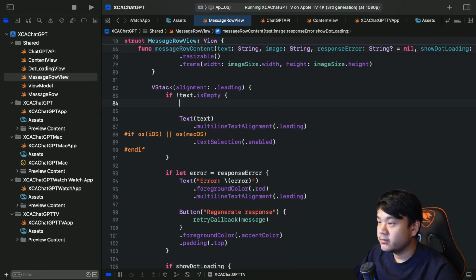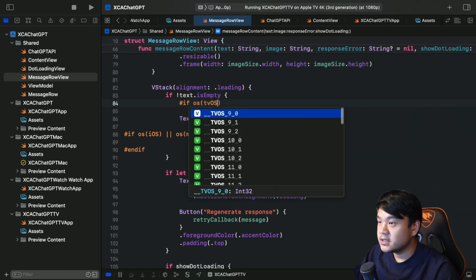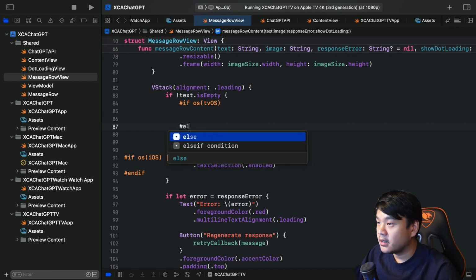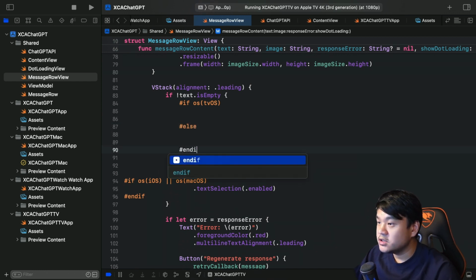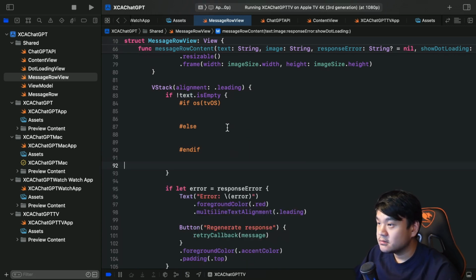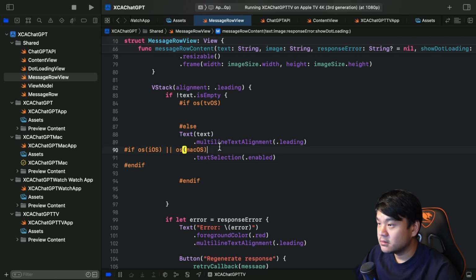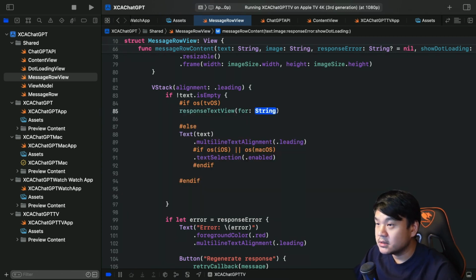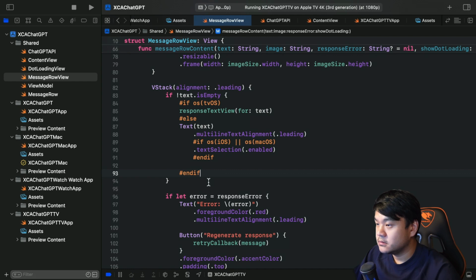Okay, now let's navigate to the message rows. So in here, we have to declare a conditional compilation again beside this. If the OS is tvOS and else. We only need that logic in the tvOS. For the others, we don't need to do that. So cut this, put it in the else. And for the tvOS, just invoke this respond text view passing the text. Okay. Let me check.